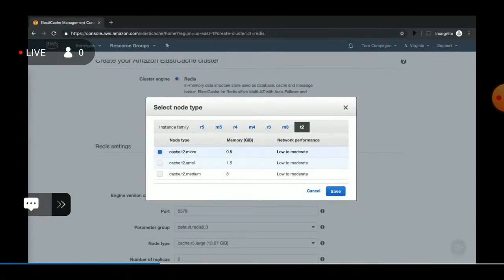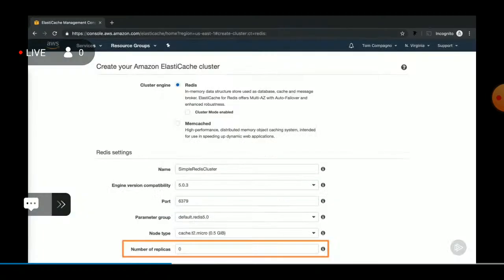When selecting your node type, this pop-up will help you understand all the variations of sizes available to your cluster. For our simple cluster, we will go with the Cache T2 micro version. For each primary node, you can have 0 to 5 read replicas. For our use case, we don't need any replicas, so let's select 0.